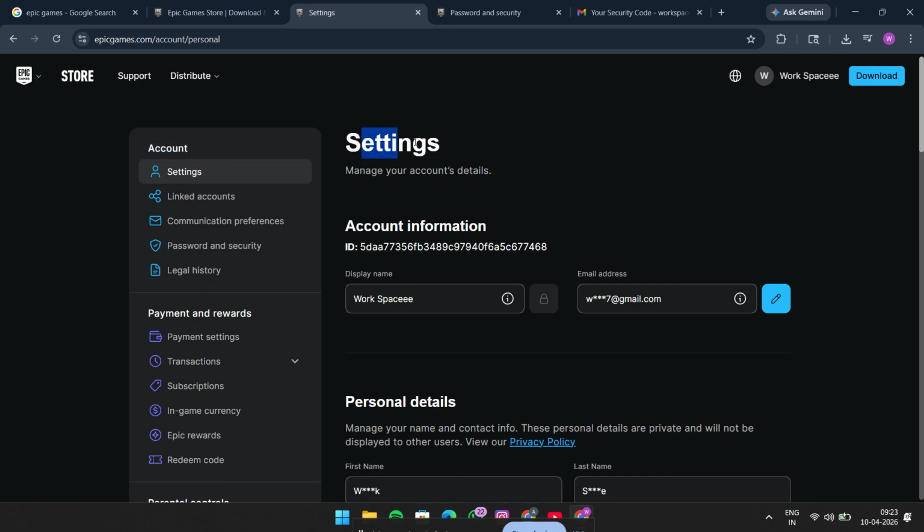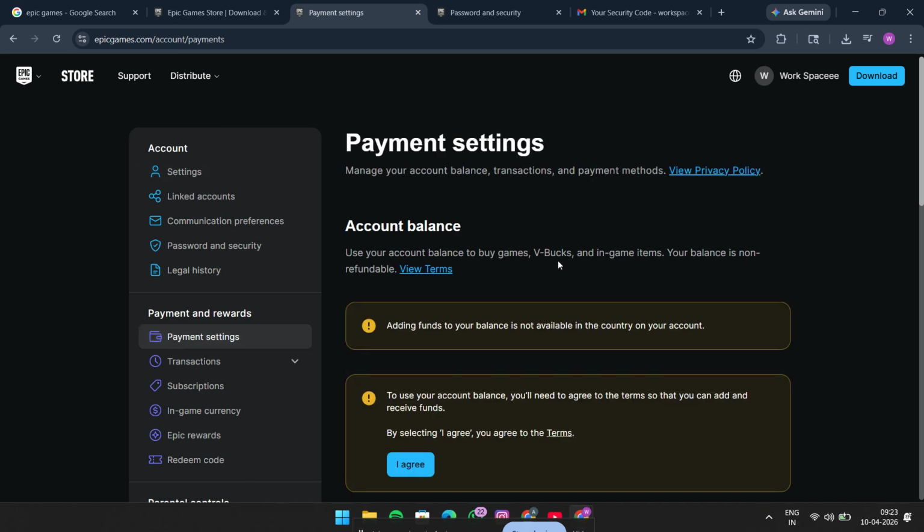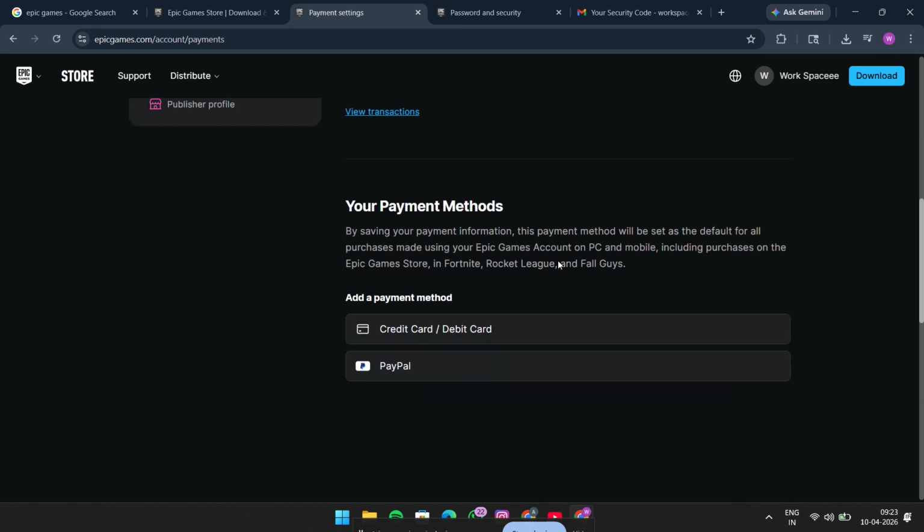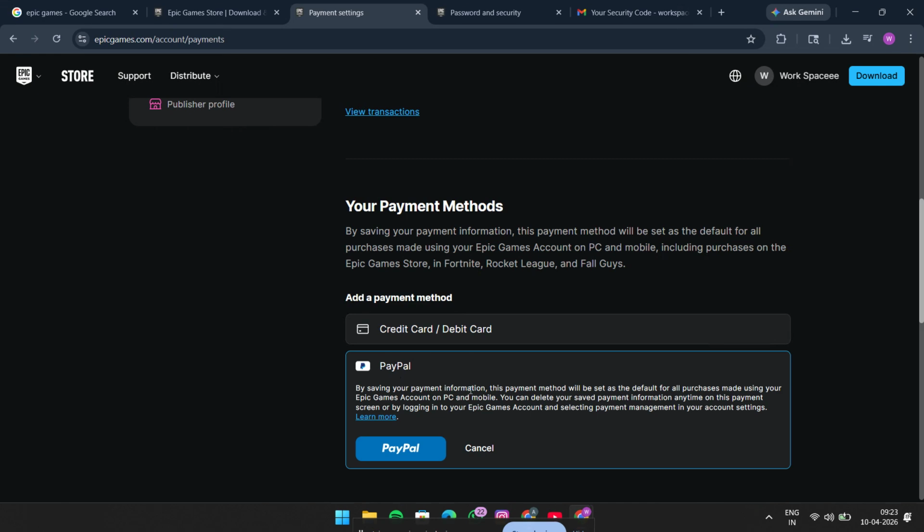Now that you're inside your account, look for the Payment Settings section. This is where you can manage the payment methods connected to your Epic Games account. Click on Payment and then find the area labeled Add Payment Method. Here, you should see PayPal listed as one of the available options. Click on PayPal to begin the connection process.